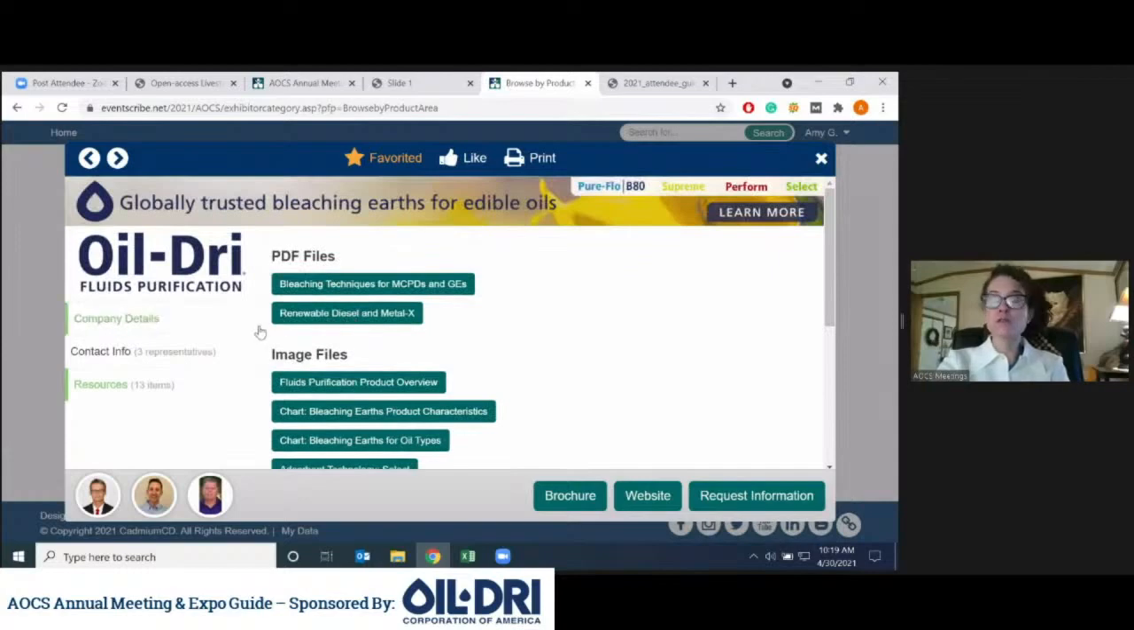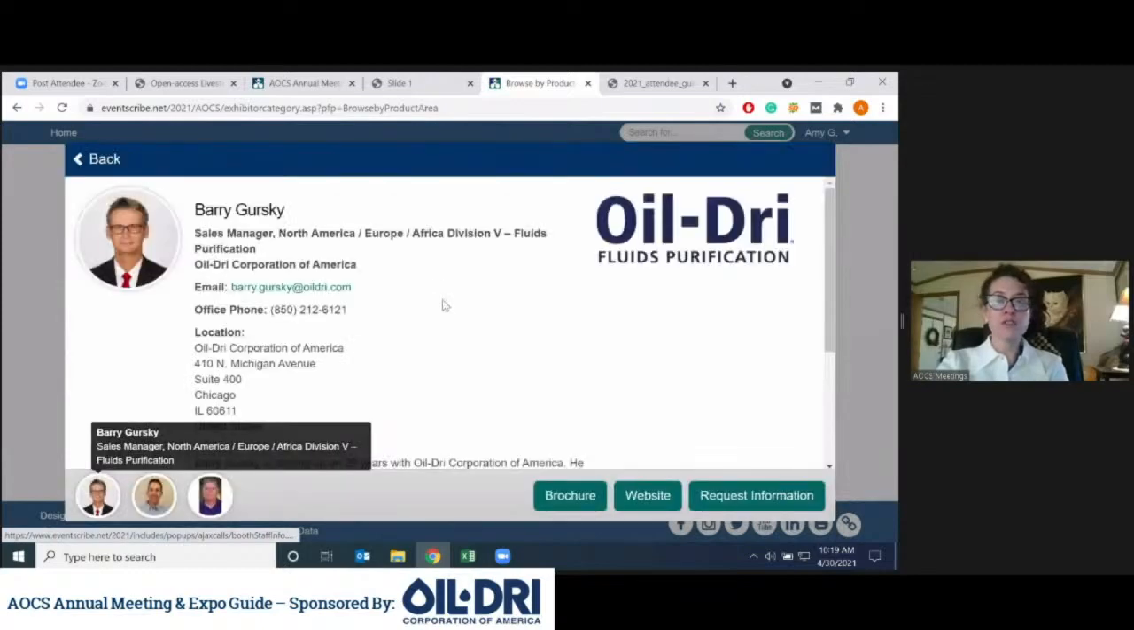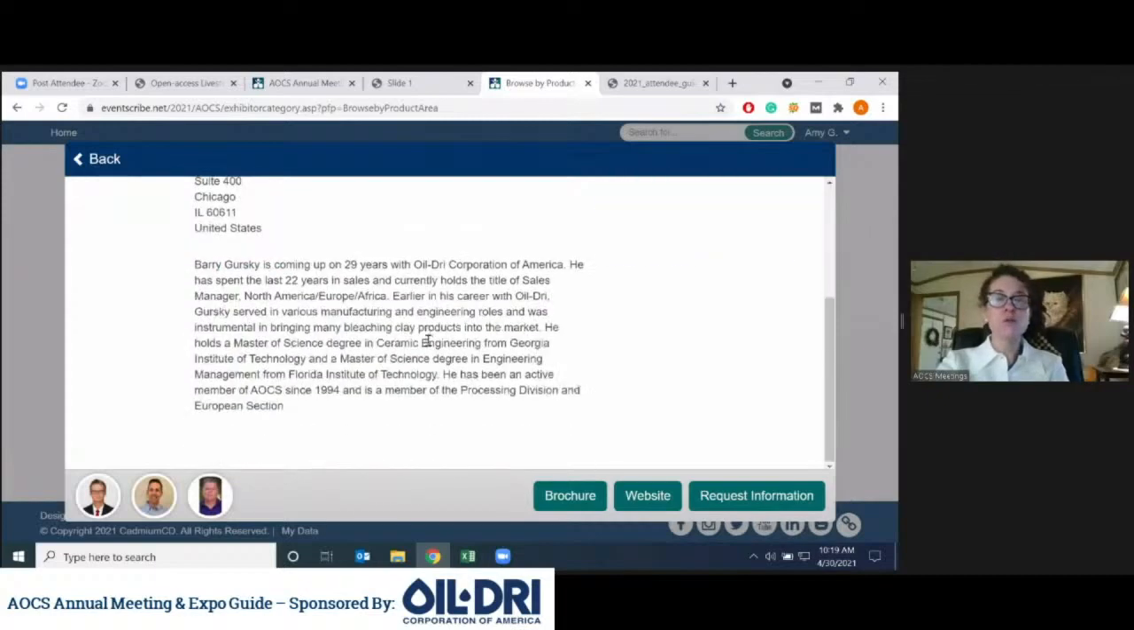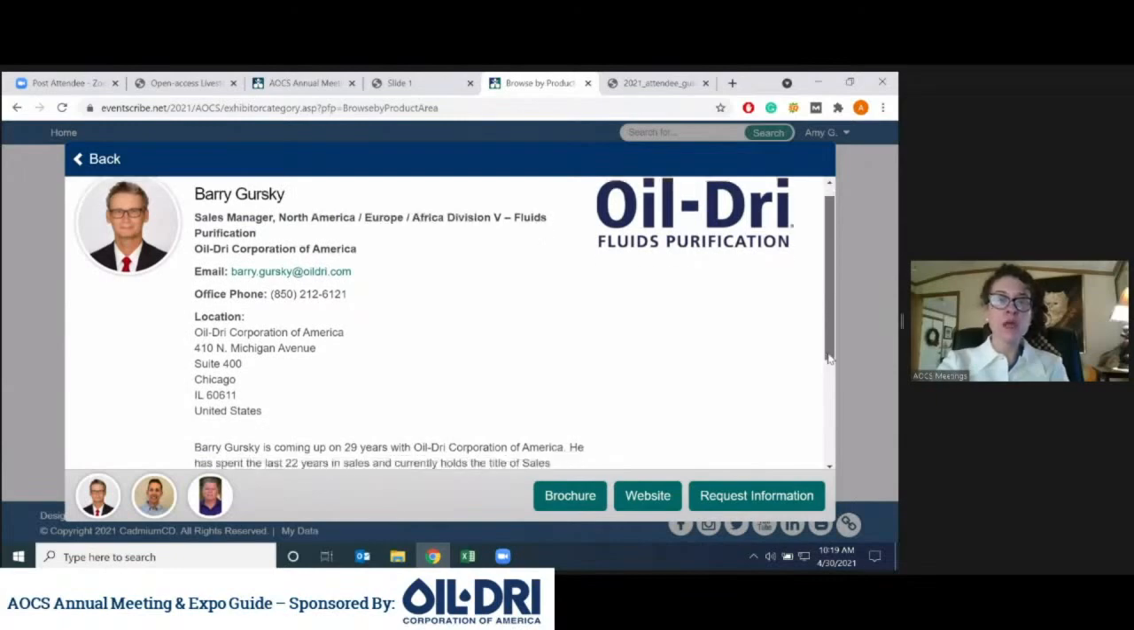You can also directly contact their staff. If you see on the left-hand side, there's a picture. If you click that picture, it's going to take you to that staff person's profile. And you can see, oh, this is the person that I want to contact. They're relevant to my interest. And all of their information will be there.